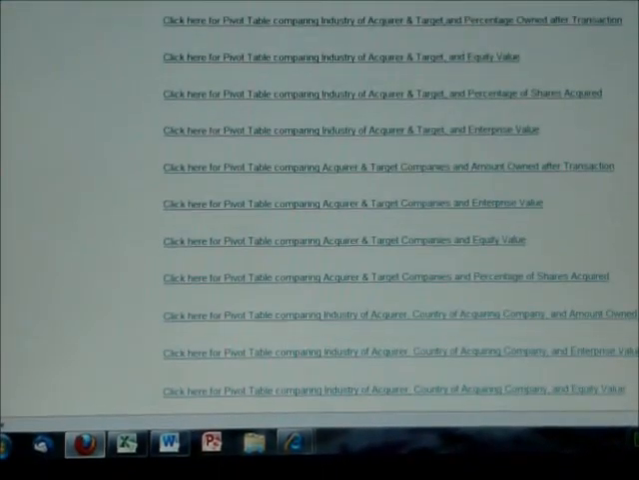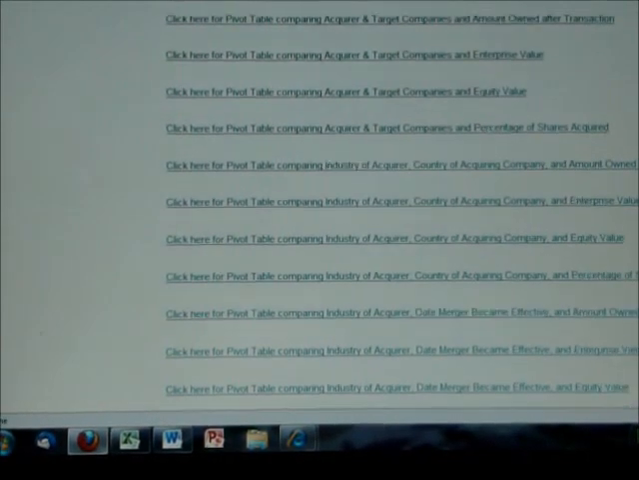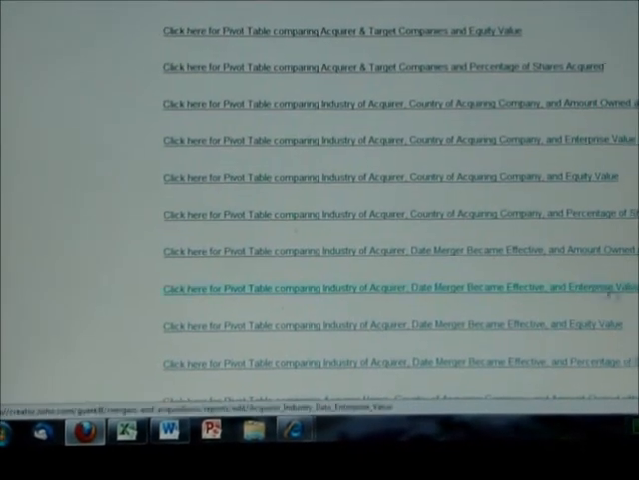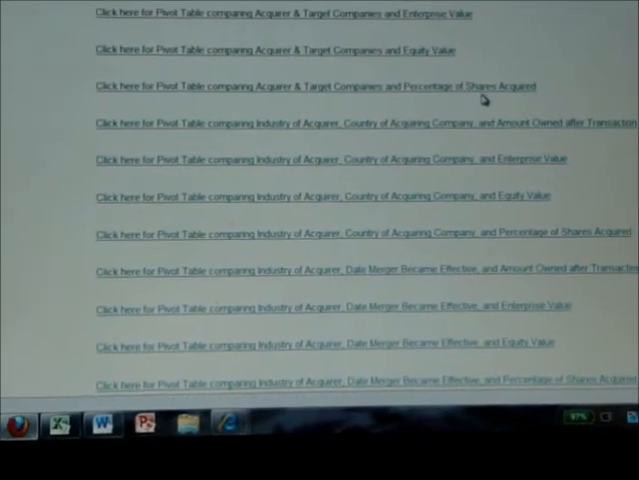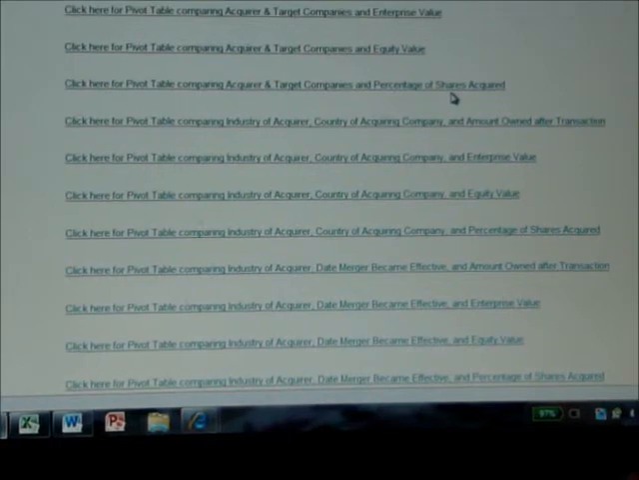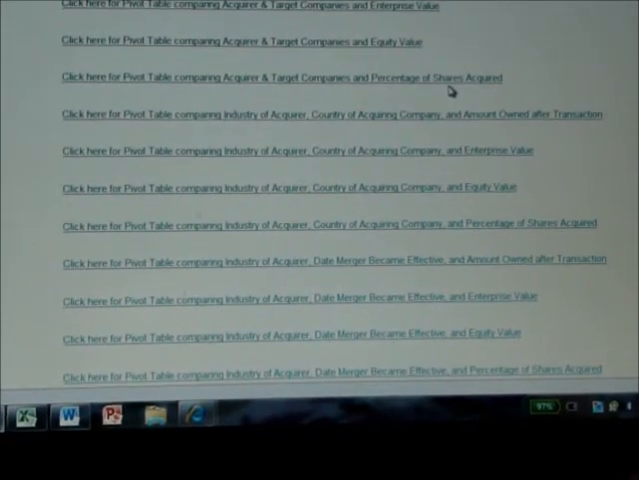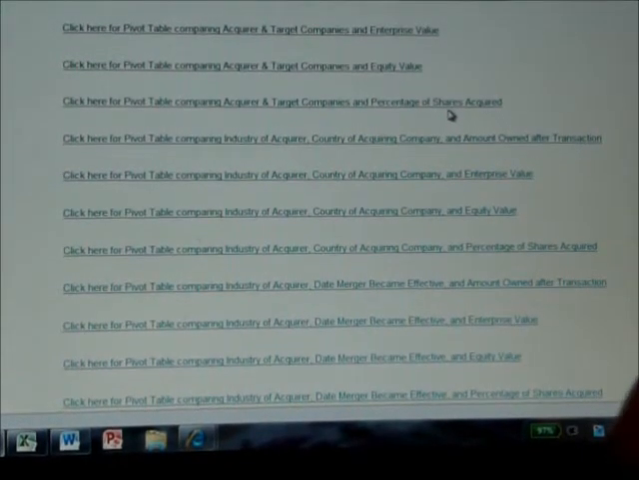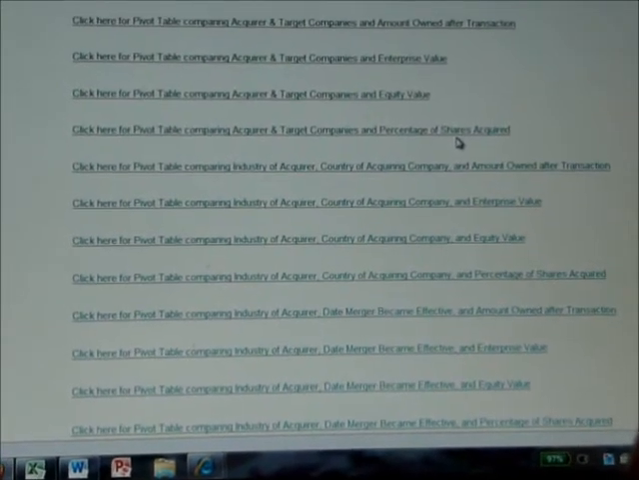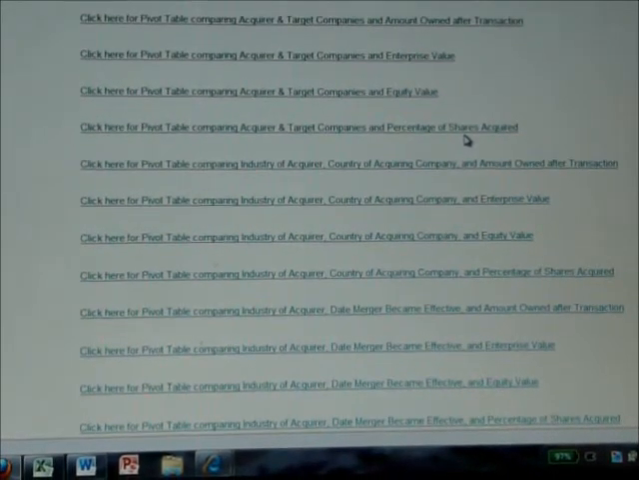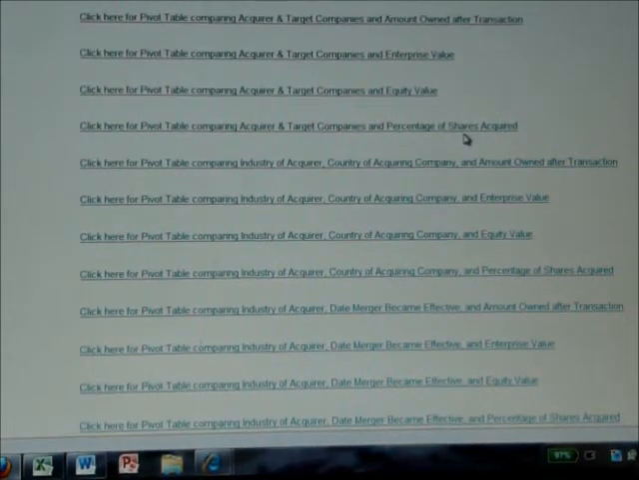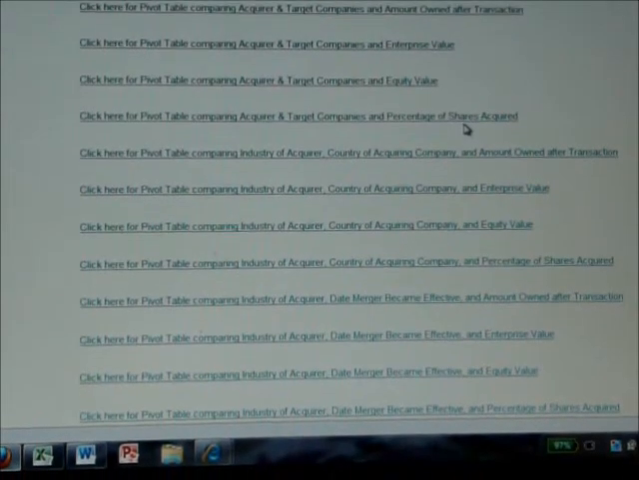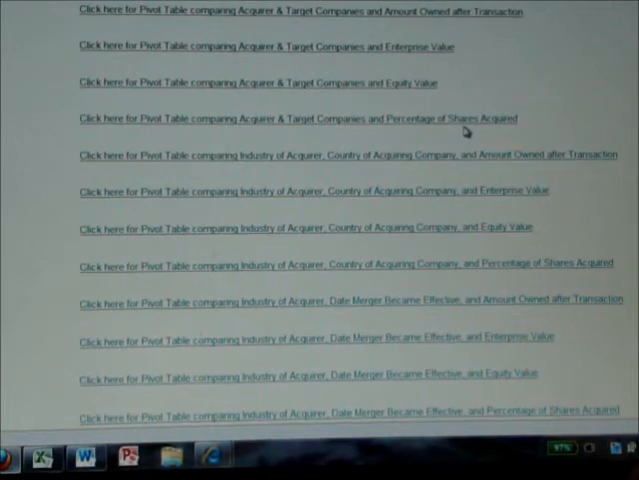Now, the next 4 links include the same information, but have the names of the target and acquiring companies, and the next pivot tables have information on the acquirer's industry, the country of the acquirer, and information on either the enterprise or equity value or the percentage of shares acquired, or the percentage owned after the transaction. And the next set of links will replace the country of the acquirer dimension with the date effective, so that clients can see when these mergers occurred.